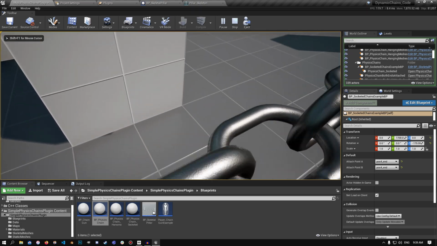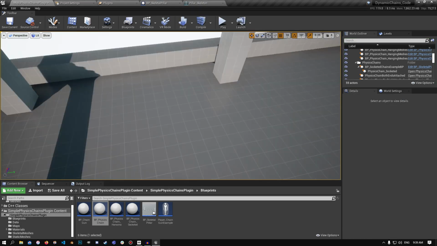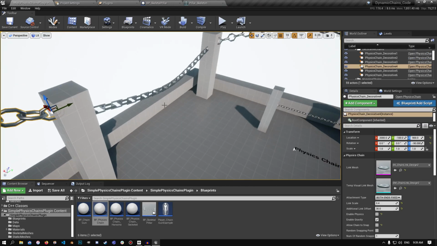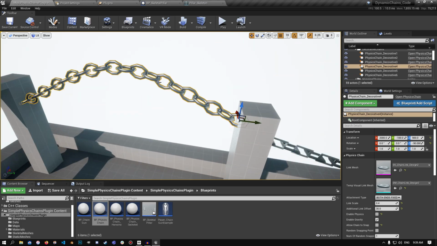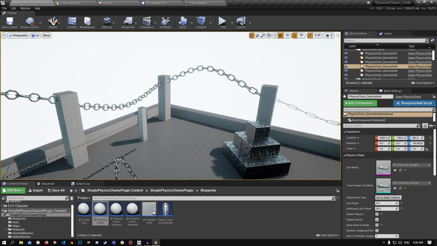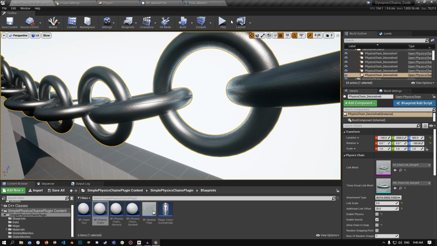Just like that. And last but not least, we have the player chain gun example. Just to fill you in on these ones, these are all the exact same physics chains as the ones in the middle, but just with their physics disabled. So they're all actually instanced static meshes here.